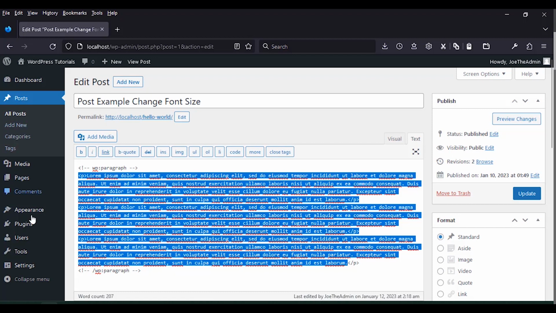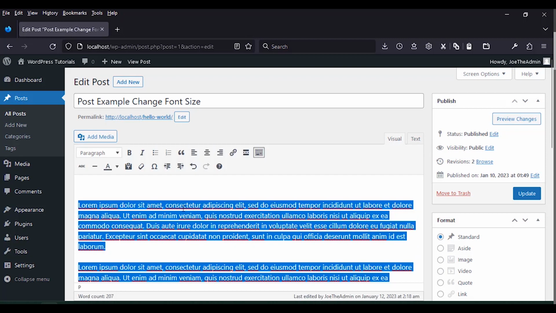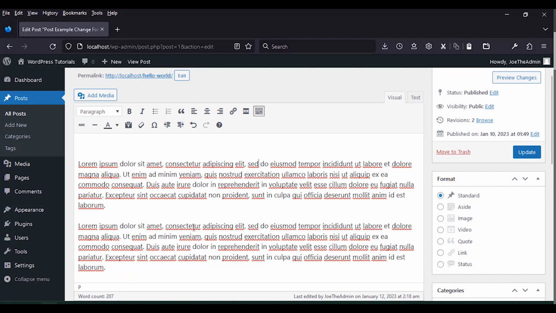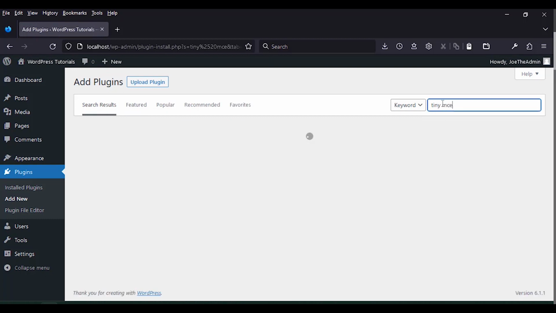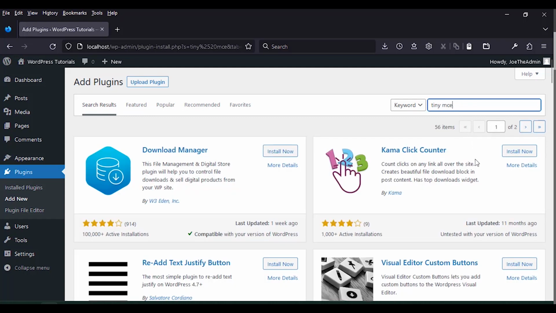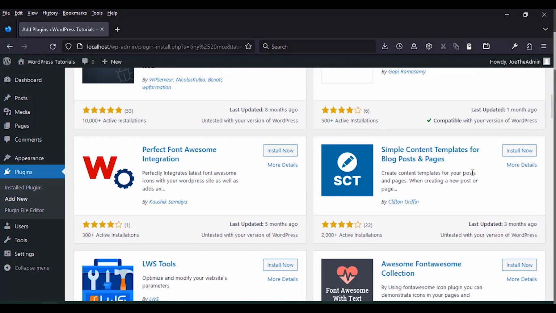Now, I want us to switch back to the Gutenberg editor and figure out how we can change the font size in WordPress. But before we do that, I want us to install a quick plugin that allows us to use options here to change the font size. So you move to plugins, add new, you search for TinyMCE. We are looking for the advanced option. There is advanced option.